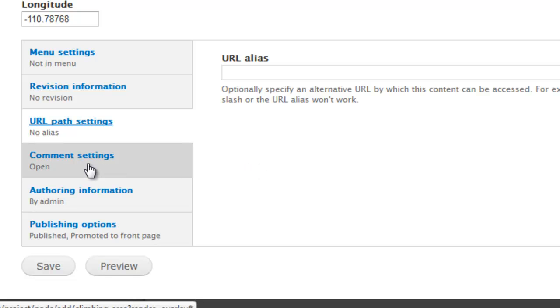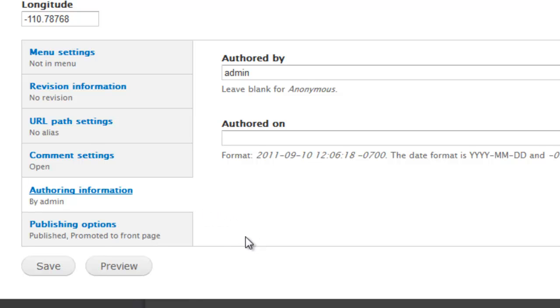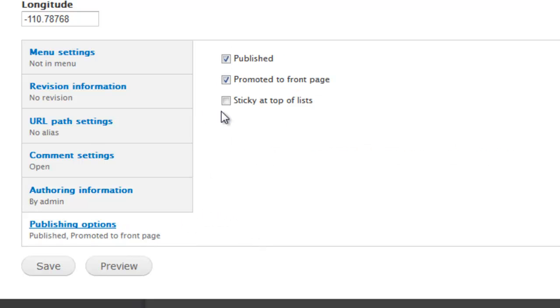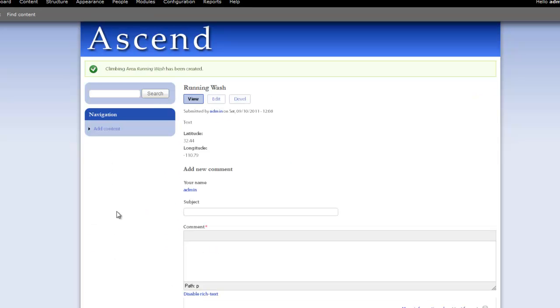And even though for the content type we have comments open, we can create individual pieces of content of that type, but we can close the comments if we didn't want a particular topic to have comments, but I'm going to leave it at default. Authoring information, you could change that if you wanted to. Publishing options, you could change those defaults as well, but I'm just going to leave that. So you see we have our first piece of climbing area content.